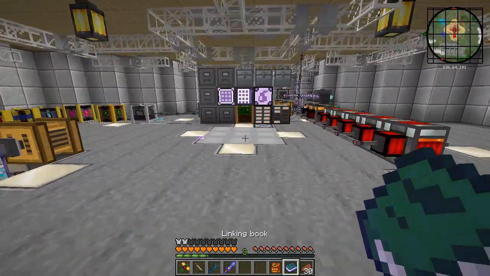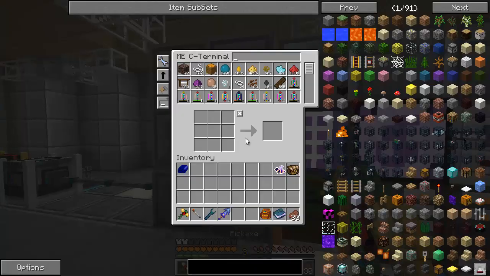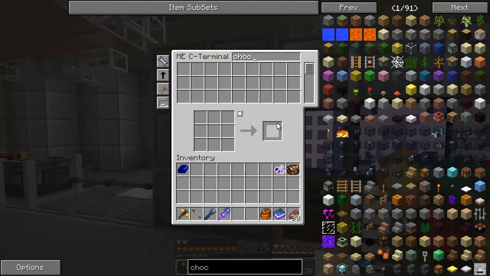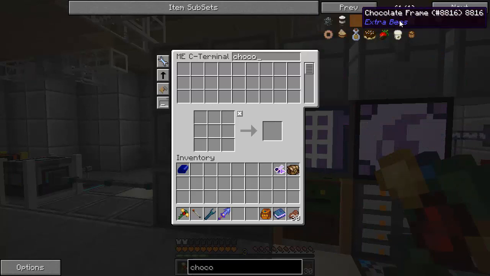Okay, what did we come over here to get? Some chocolate frames. Ooh yeah, chocolate frames. Come on. NEI. There you go. We need 2 of them.